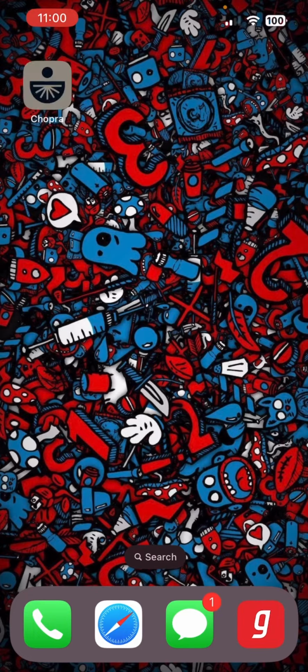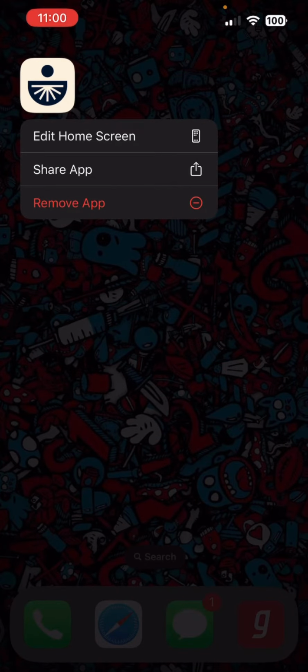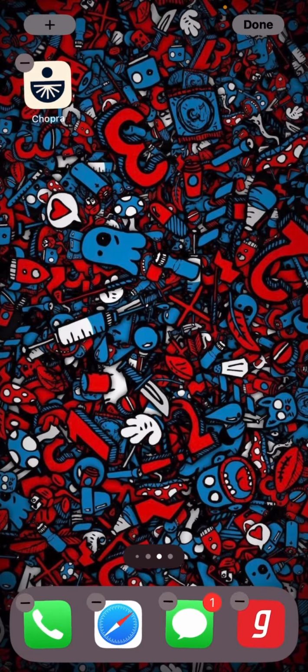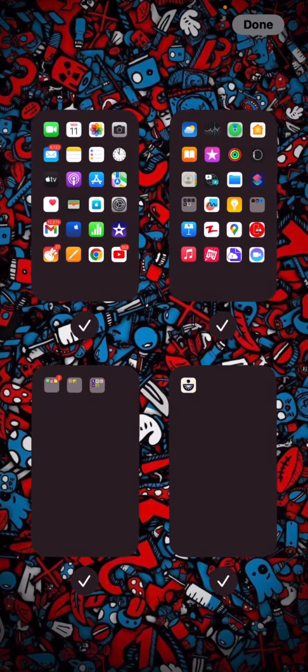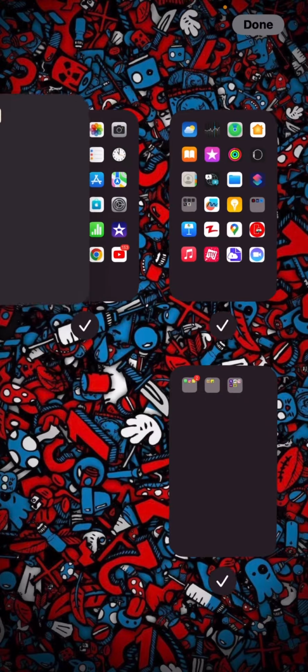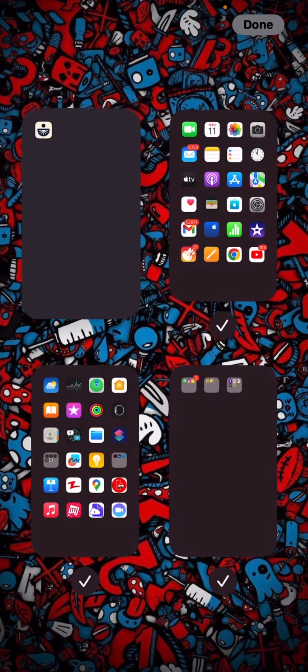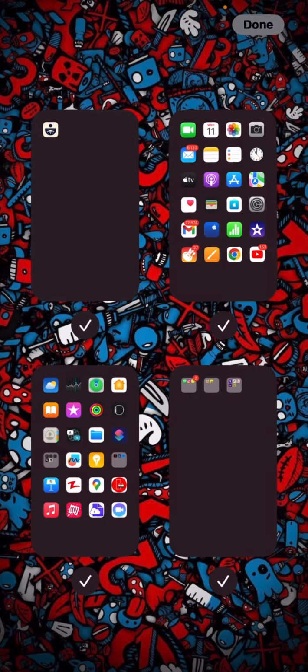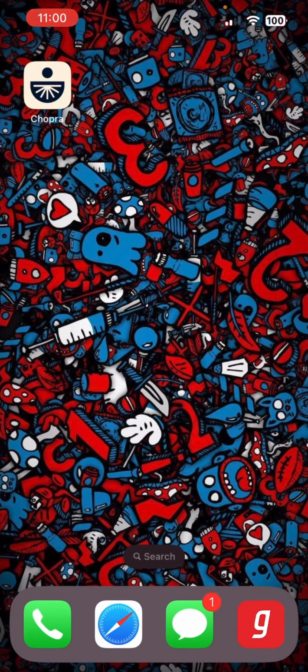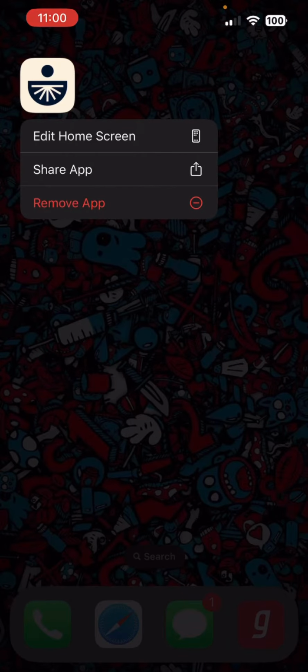After that you need to edit home layout and click on the dots below there and just drag that layout into front and click on done. After that you can remove this app.